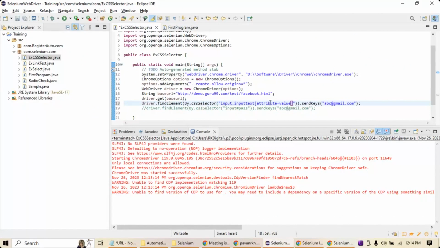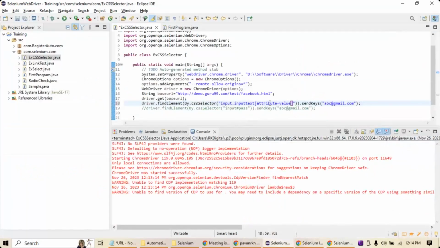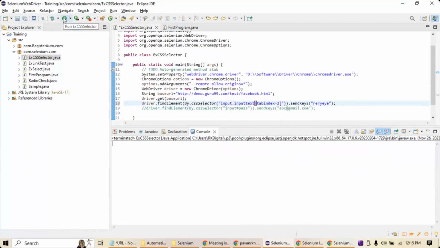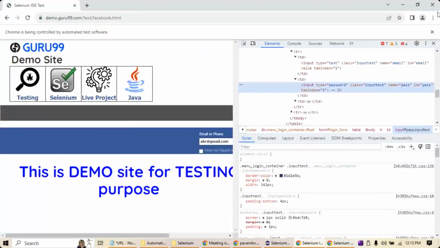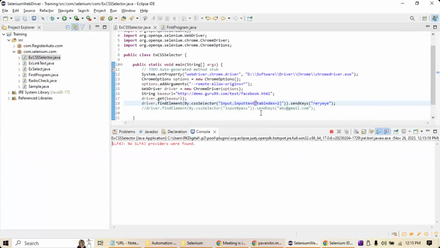and then attribute. What is the attribute we have? You have tab index. Use your attribute, and the value is 2. Now in that case, it will enter the value in the password field. If I have to enter the value in the first one, then I will give it as 1. Let me try with 2 first, and then I'll run it for the other one. I'm running the program. Let me close this also. It should enter the value in the password field.